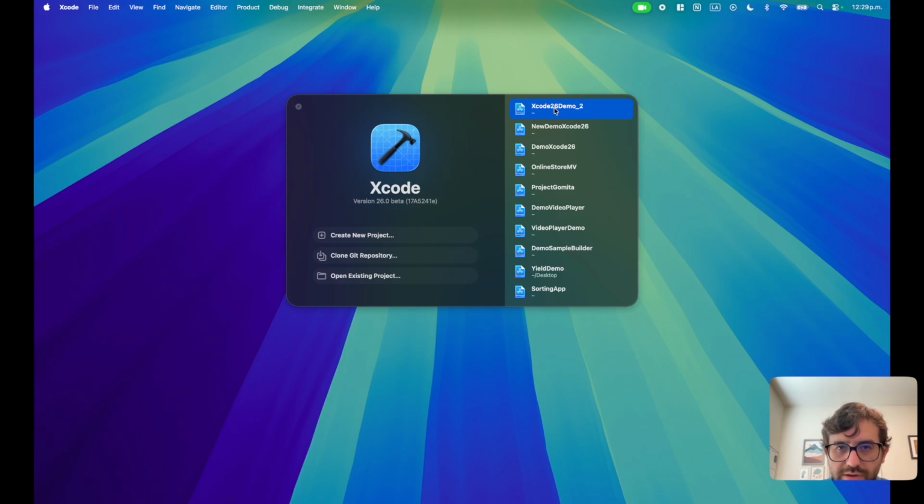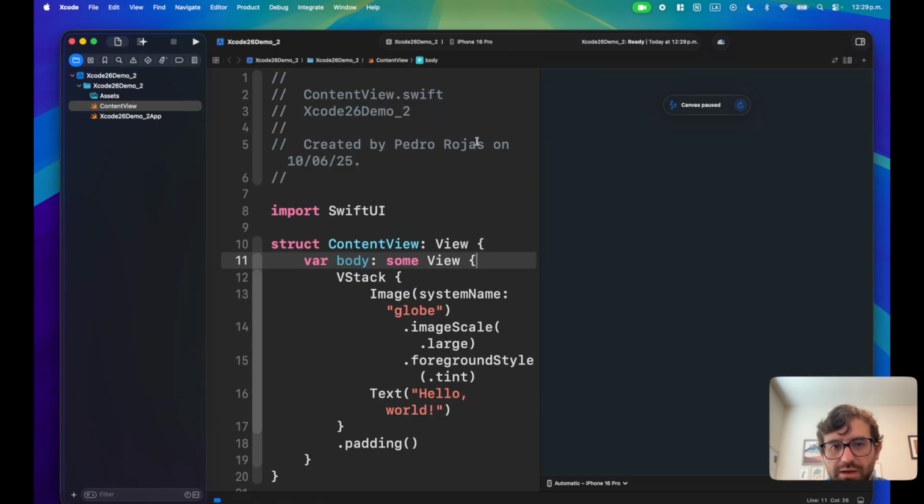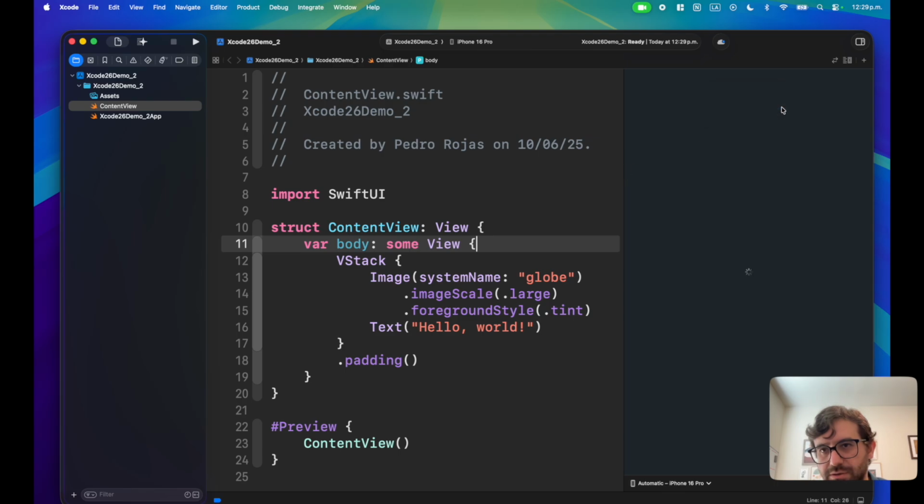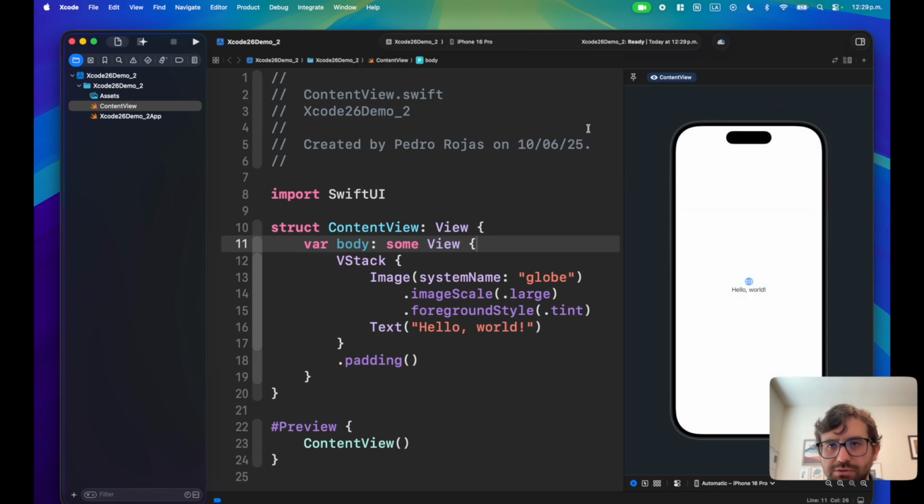Now I'm going to open this project that I just created a few moments ago. And I'm going to show you first one important thing. First is the UI, that you can see that it's the same UI. At the left side you have the files, in the center you have the code, and on the right side you have the canvas.